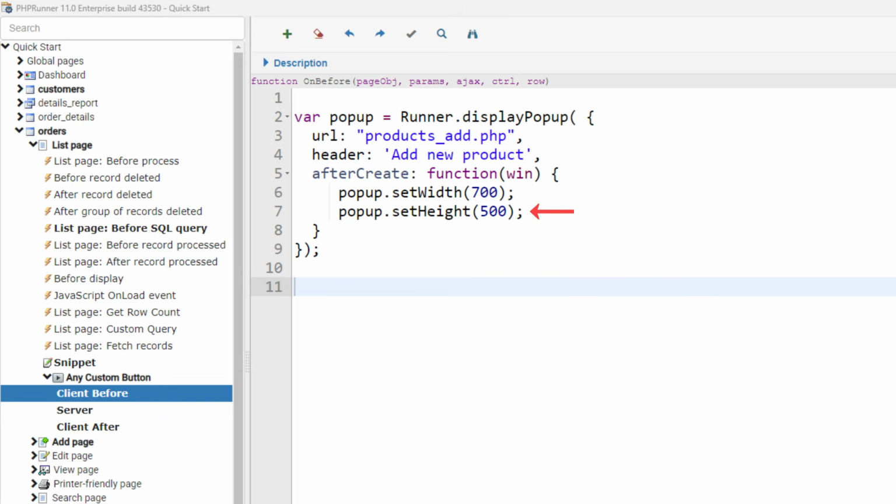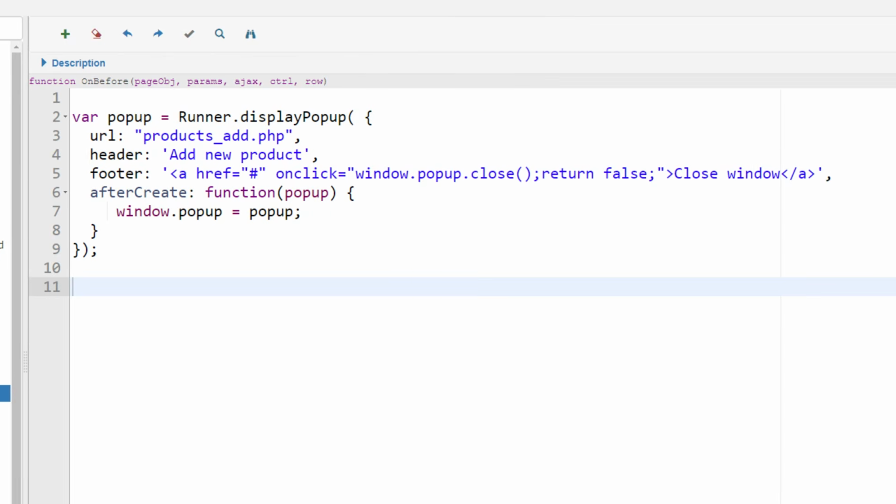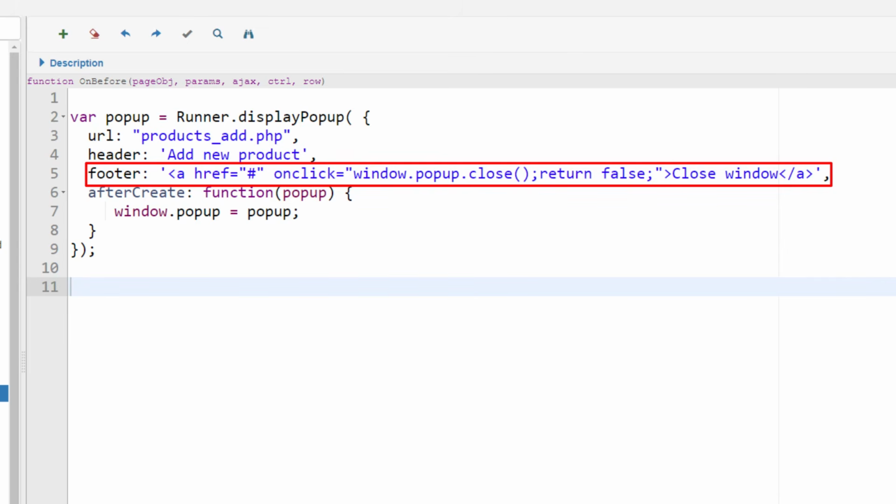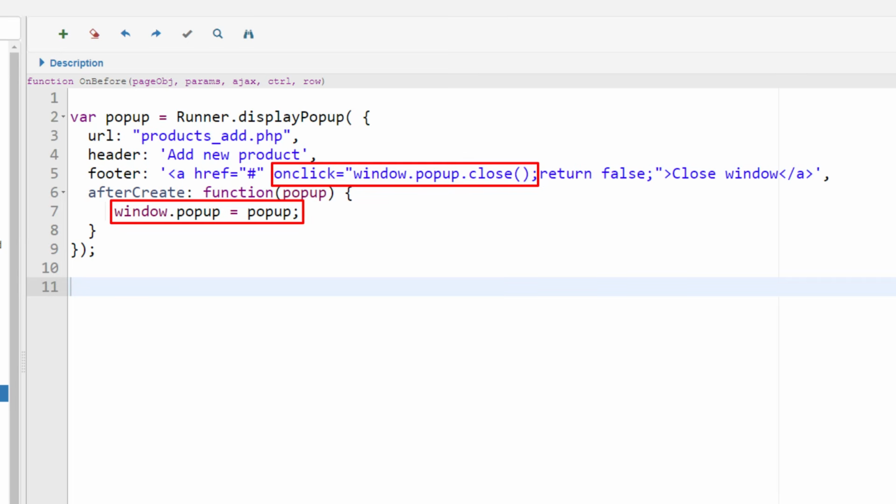So you can fine-tune it immediately? Precisely. Or another cool example, maybe you want a custom close link inside the pop-up's footer, not just the default X button. You could define a footer with an HTML link, like a href="#" Close Window. But how does that link talk to the pop-up to close it? Good question. Well, in the after create function, you can take the pop-up object it gives you and assign it to the global window object, like window.popup. Then your link's onclick can simply call window.popup.close(). It makes the pop-up controllable from its own content.